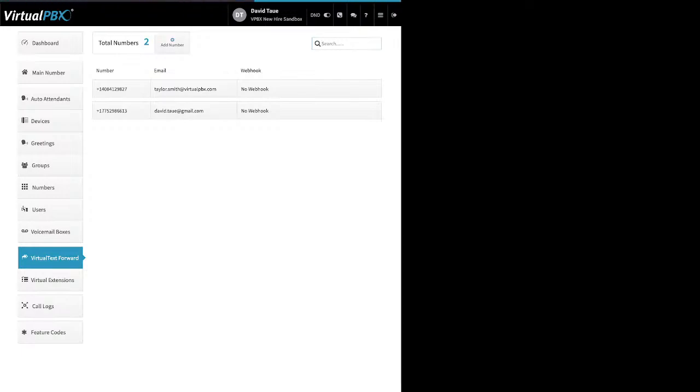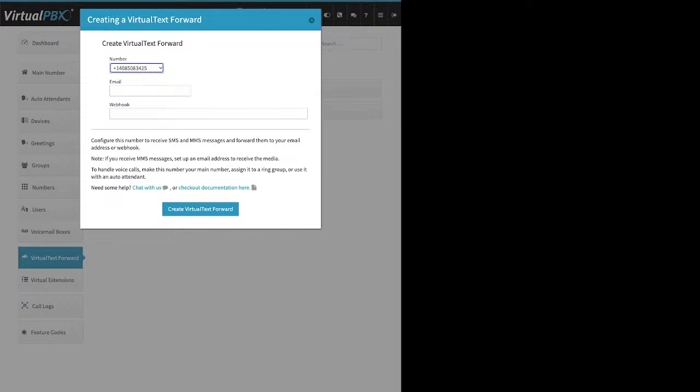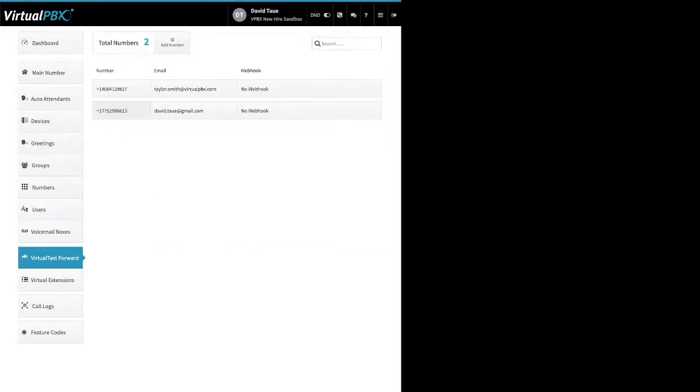Up here, you click on add number, choose a number on your account. This needs to be a spare number on your account. After you've done this, then you can assign it to where you want to use it, group, user, etc. And then either enter an email address where we're forwarding it to, or if you have webhooks on your account, you can enter the webhook here. And then click on virtual text forward. And so you see here, texts to these phone numbers get sent to these email addresses.